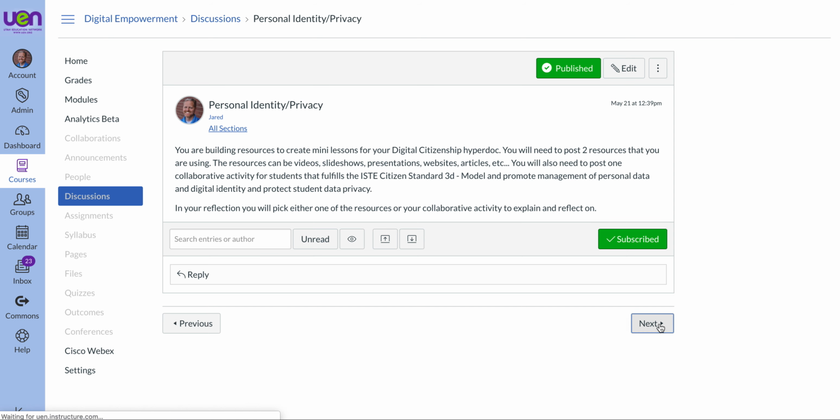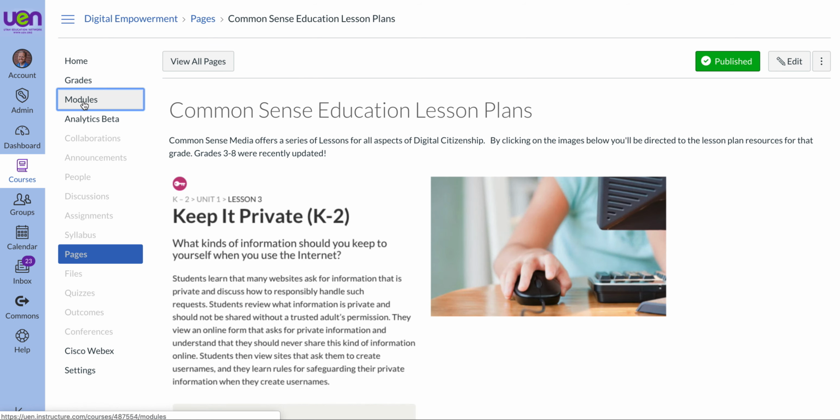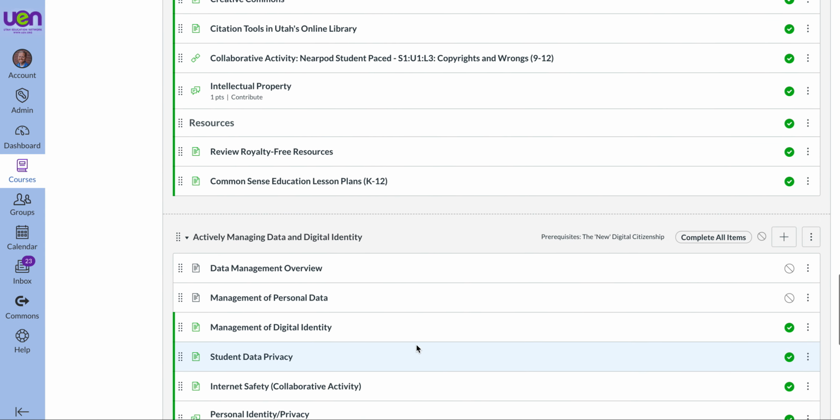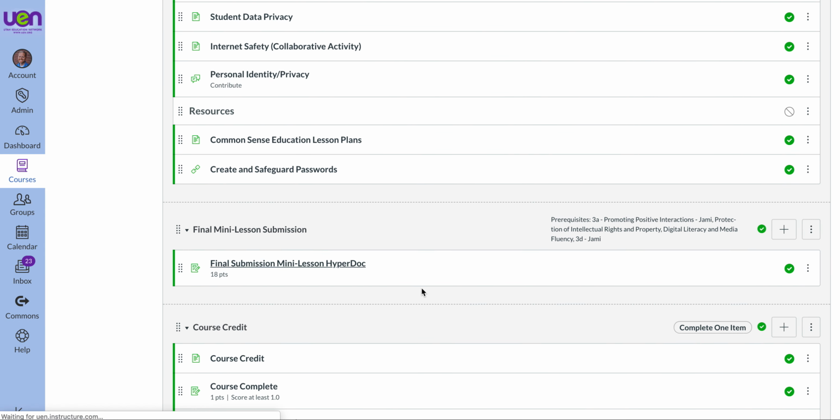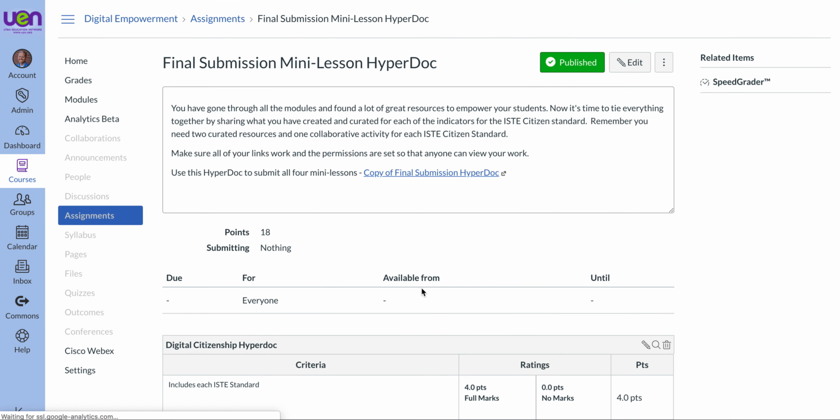And then finally, we've also got some lesson plans there. And then we get to the final assignment where they're going to submit what they came up with. And that's, remember, they've got to do 2 resources and 1 collaborative activity for each of the ISTE standards, and then there is a place for them to reflect on how they're going to use this in their practice. And so you can see this is how this course has been created specifically around the ISTE Citizen standard and the indicators there, so that teachers can meet this as they teach digital citizenship to their students.